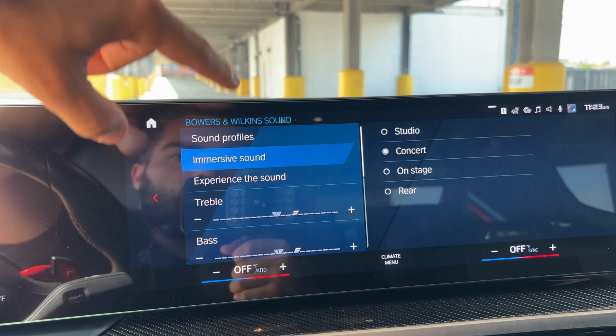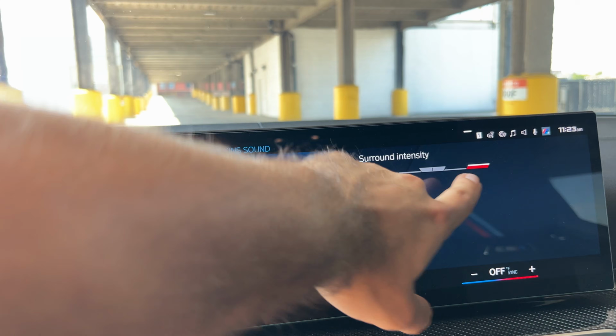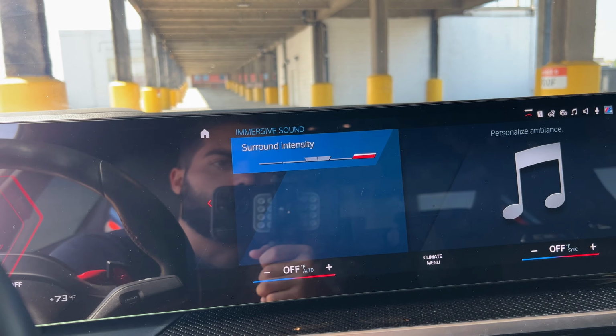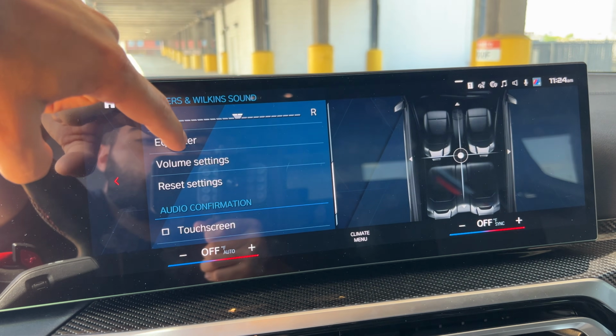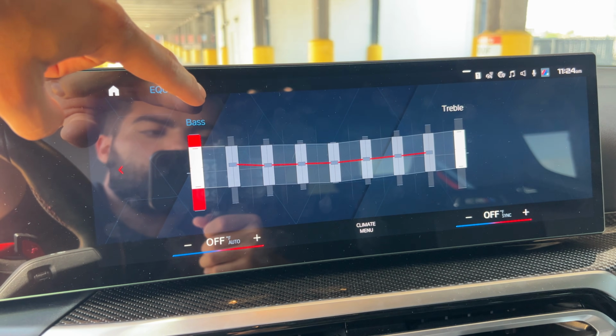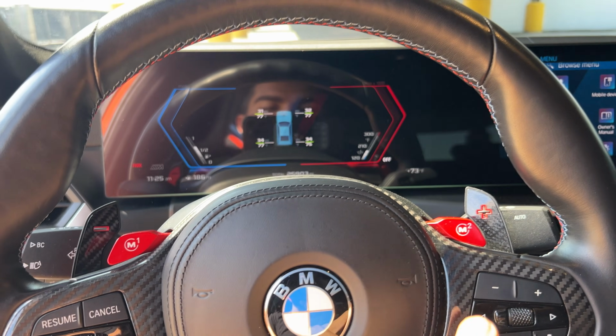Going back, you also have immersive sound. This is going to allow you to change the sound intensity. I personally keep it all the way at max. All this other stuff was already here, so we don't really have to change anything. You can mess around with your equalizer settings as well. These are mine.